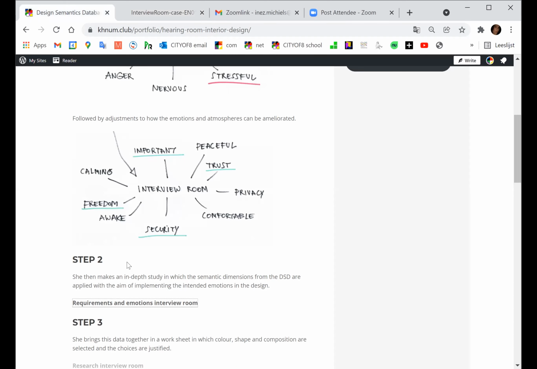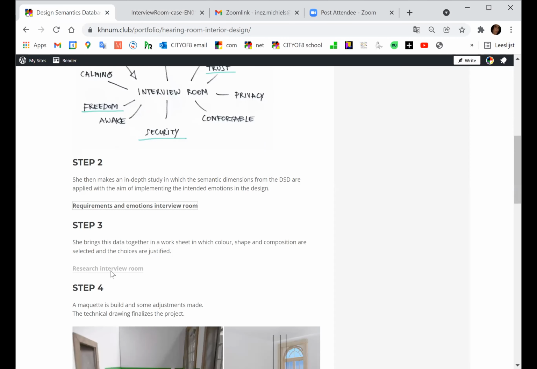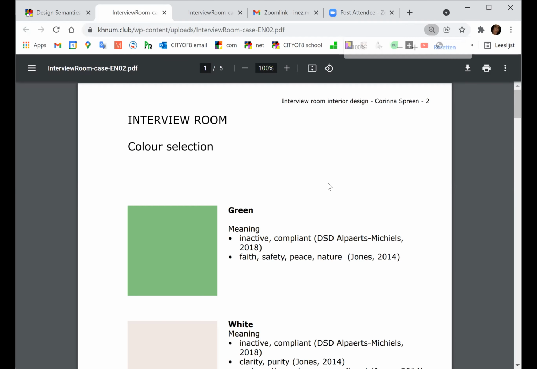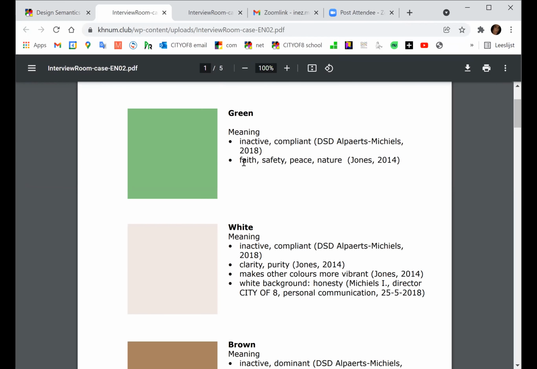Then step 3, she brings this data together in a worksheet in which color, shape, and composition are selected and the choices are justified. So she goes to the research, the interview room, and she makes some color selections. What she gets from the database is that green is inactive and compliant. These are keywords from the dimensional level. Also keywords: fate, safety, peace, nature. This comes from research from Jones in 2014.